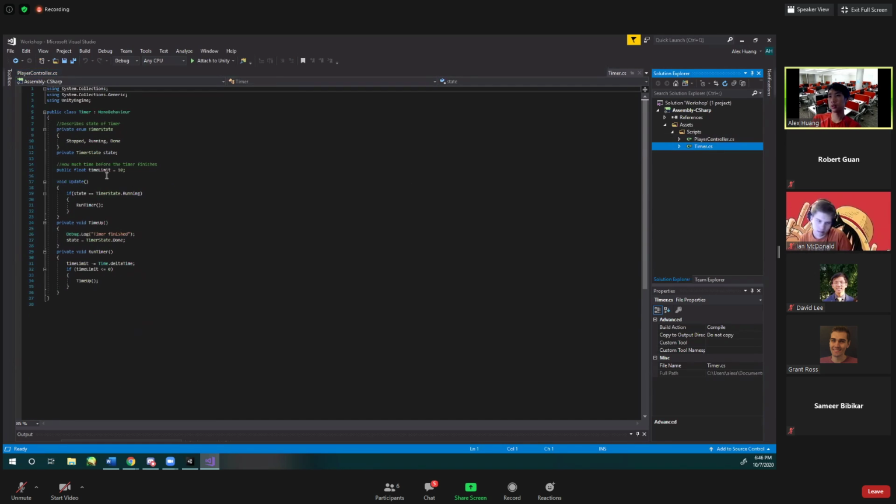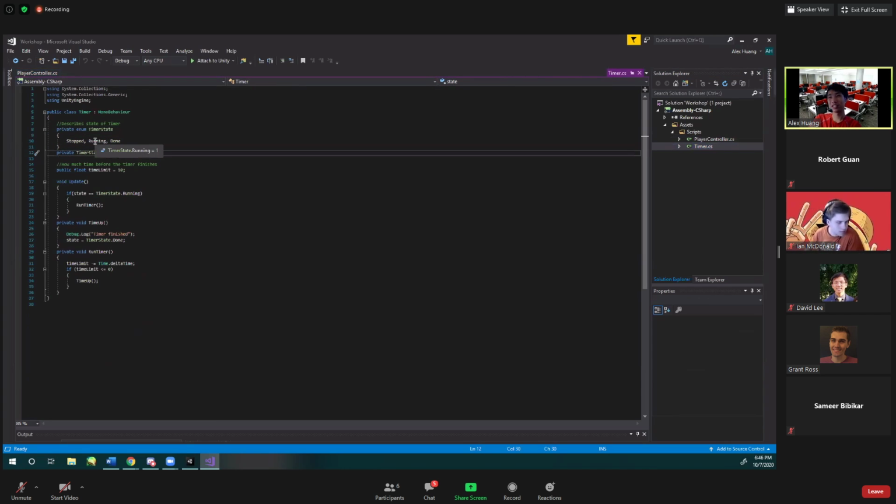Okay, so here's the timer script, very simple. Also using the enum knowledge that we just learned. So it has 3 states: stopped, running, done. I don't think I actually used the stopped state. It's just there for description.